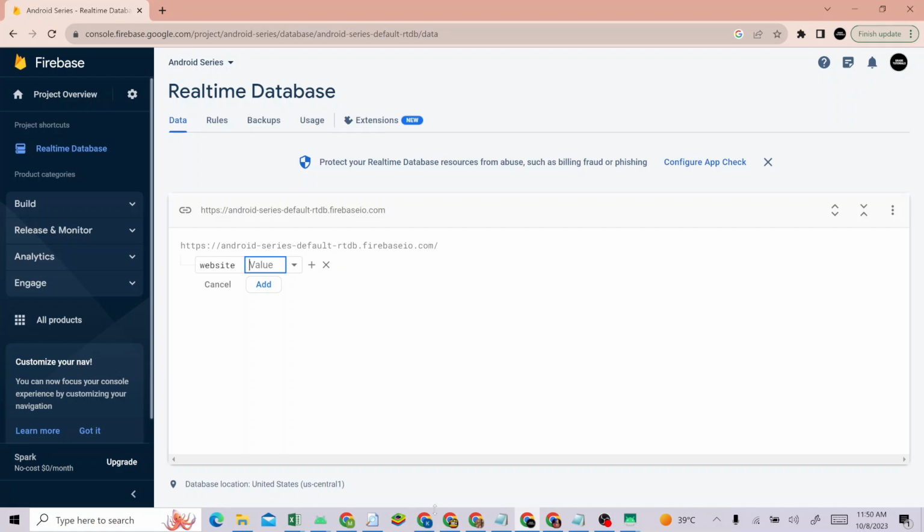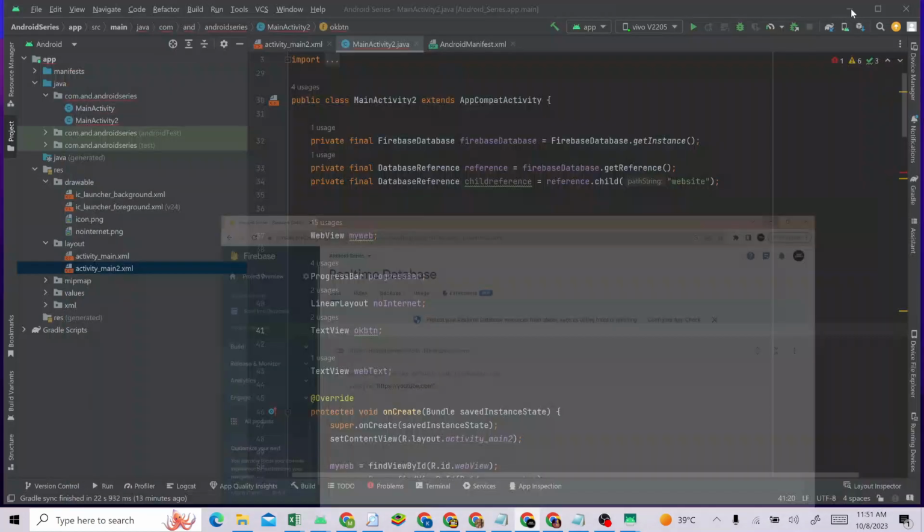Instead of writing it in our app, we write it here, and we say maybe HTTPS, the link to your website. I'm going to use Google. Let me use youtube.com, and then press enter. Finished this one. Then you can minimize this.